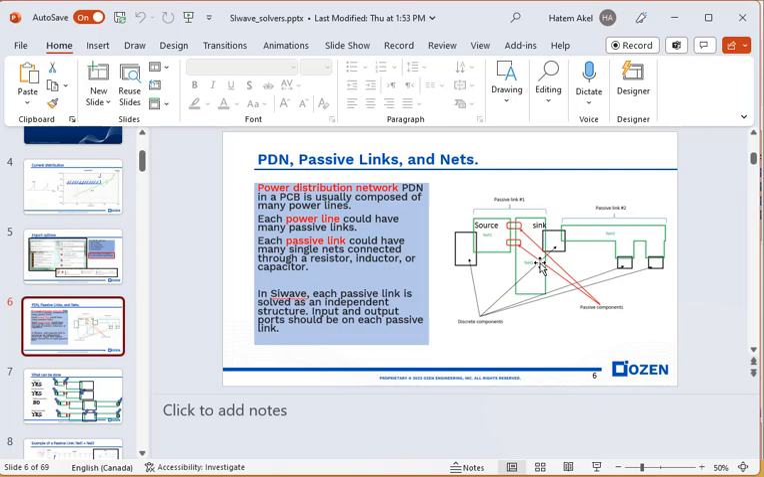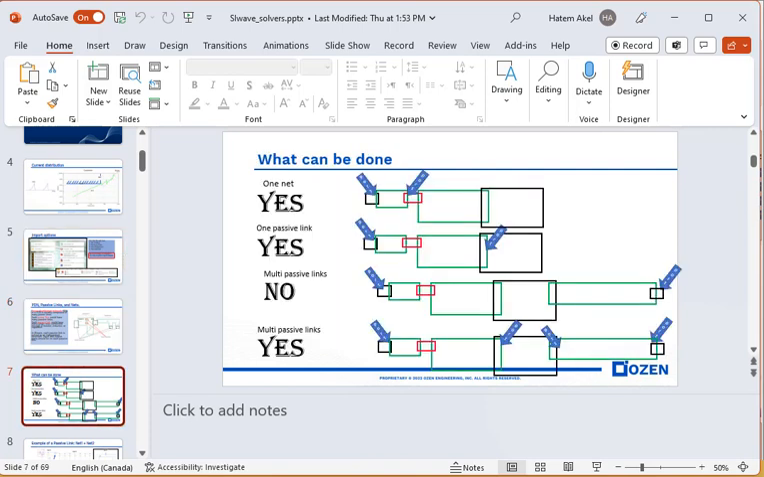Now, if integrated or discrete components, the one you see in black here, exist along the path, then SIwave will treat the passive links separately. SIwave is a linear numerical tool that solves only passive links. This is important for you to understand because it changes the way you read the schematic. When you read the schematic, you look for all the passive links in the power planes. So document them and document all the nets of these passive links.